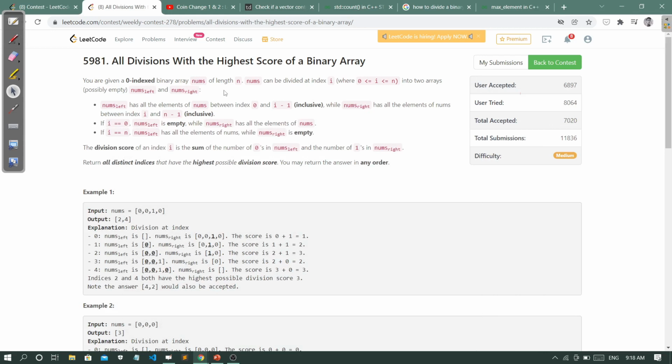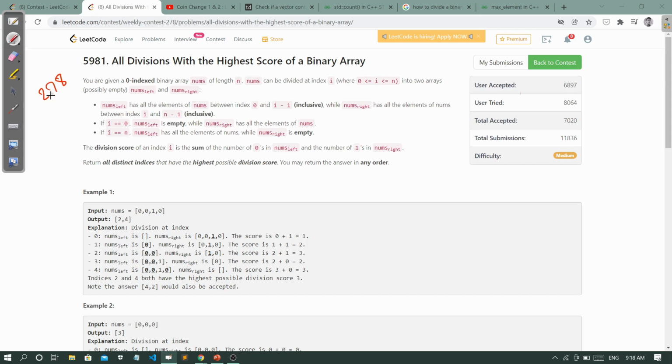In today's video, I'm going to solve weekly contest 278, problem number 2. Problem number 2 says: all division with the highest score in a binary array. Basically, this problem is a slight modification of the next greater element or next smaller element. It is not that much, but the intuition comes a little bit from things like next greater element or next smaller element. So let's understand what the problem statement is.